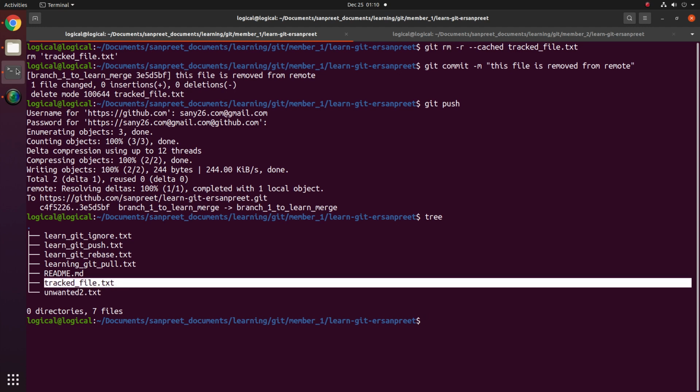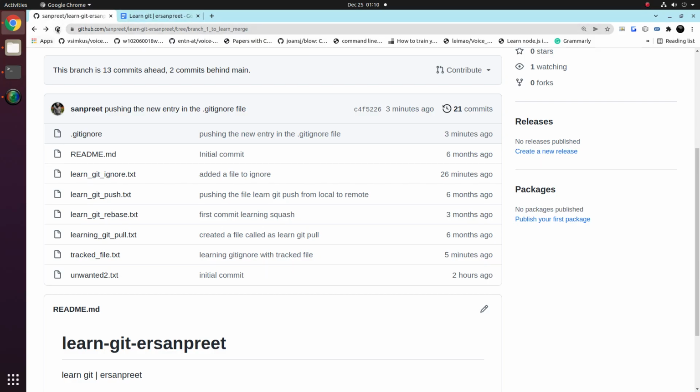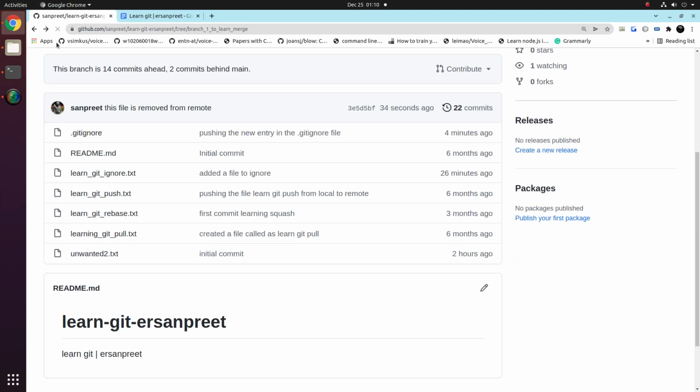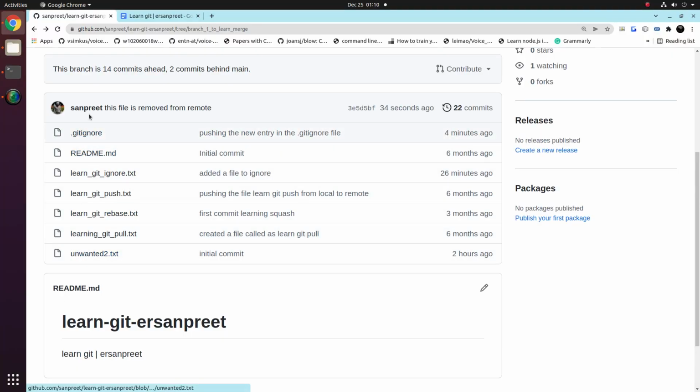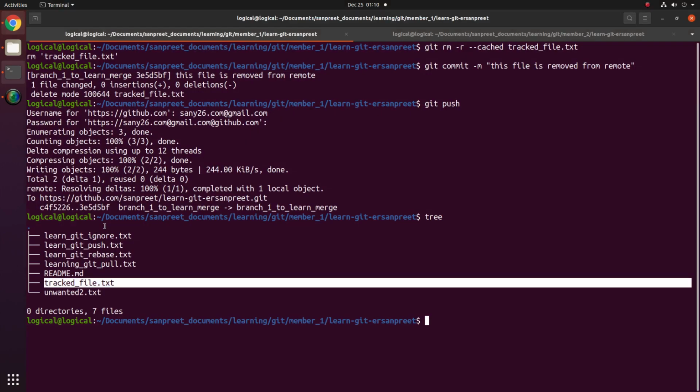So I have added it, and now when you see the tree structure, even though it is present here, let's first go to the remote one and do a refresh of that, and you see that tracked file.txt is not there. That is a success. We have deleted this particular file from the remote in a very effective way. So these are the commands that we can apply to remove them.